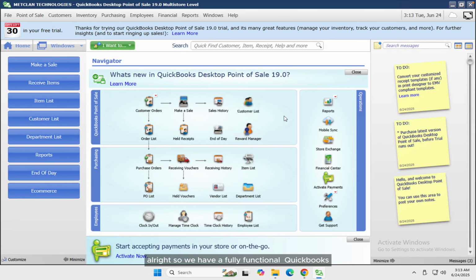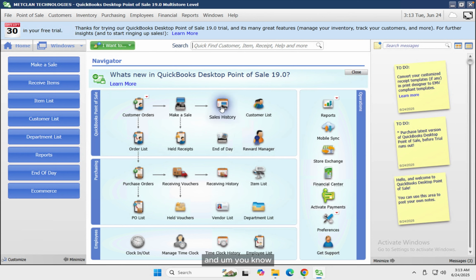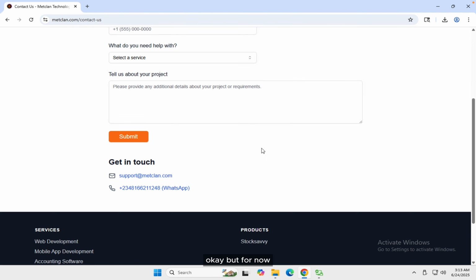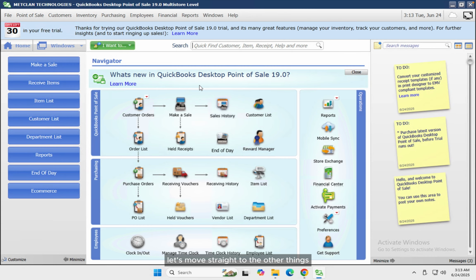All right, so we have a fully functional QuickBooks Point of Sale version 19. In the next tutorial, we're going to talk about how to actually use this app. Like I said, if you need the full license, you can reach out through our website. But for now, let's move straight to the other things you can achieve with QuickBooks.